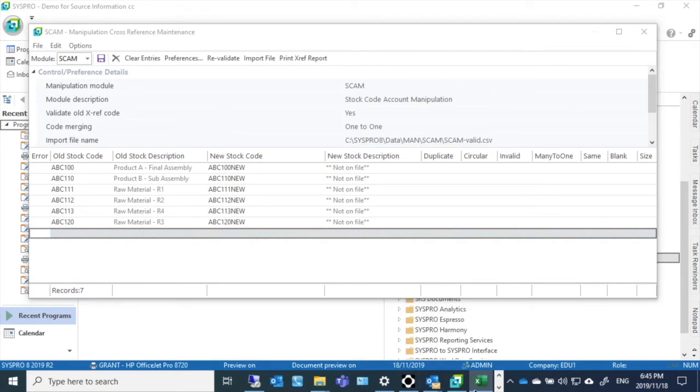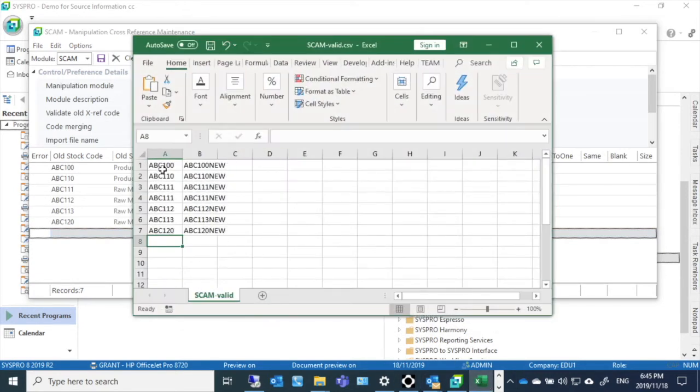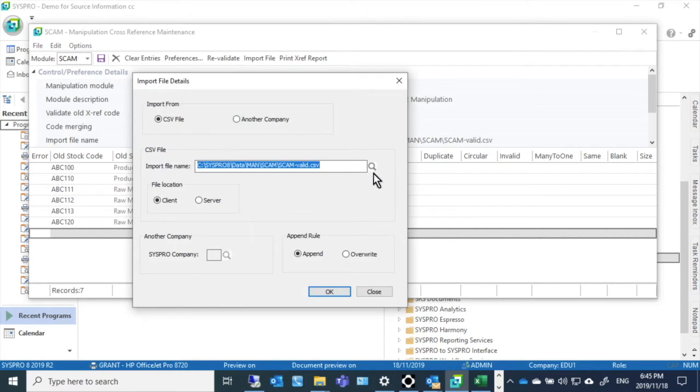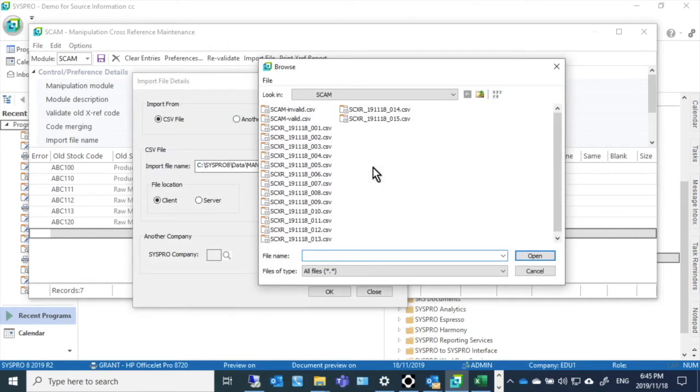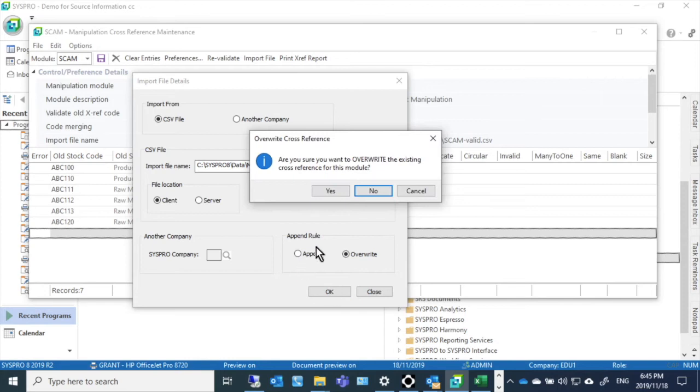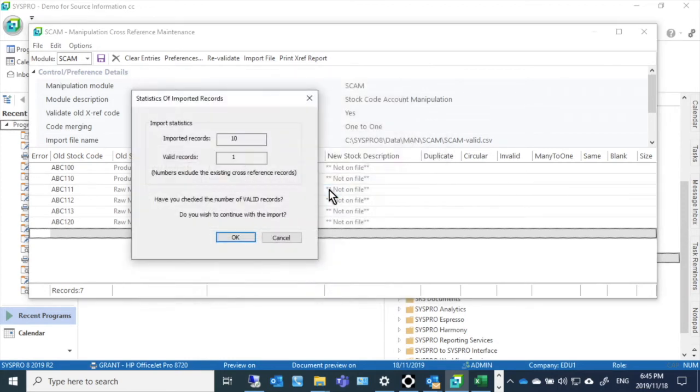This CSV import was based on a spreadsheet which simply had 2 columns, old code and new code, saved as a comma separated value file, and then imported. I'm now going to import a cross-reference file which has some issues on it, which will show the validation process. Once again, select browse. We're going to choose to overwrite the existing ones. So, a warning to say, are you sure you want to overwrite? We say yes. Imported 10, we only have 1 valid.